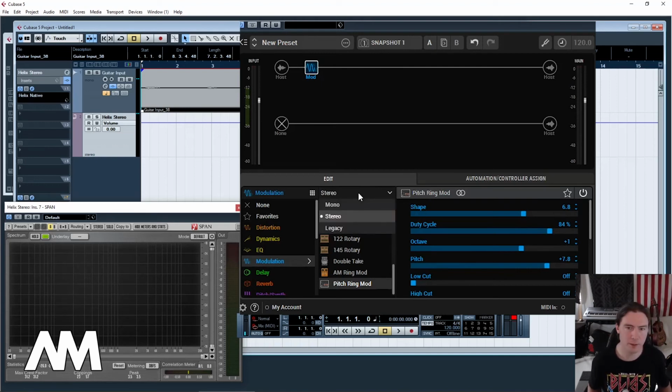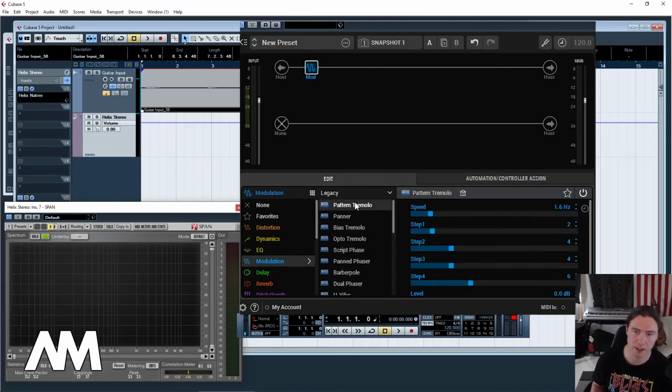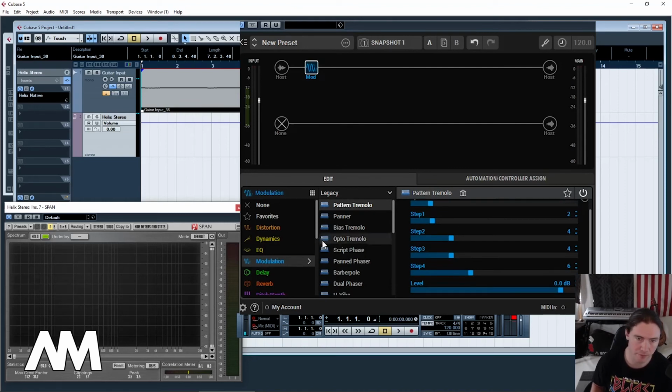Okay, so that's all the modulation models that are in the mono and stereo tab. I'm going to go through the legacy tab. Not going to spend a lot of time on this, but the legacy tab really does have some really nice stuff in it, and not just in modulation, but in all of these different folders here. So be sure to check out the legacy tab, because some stuff gets thrown to the wayside. Stuff that you thought might be in there is actually in there, but you can't find it because it's in the legacy tab. So pattern tremolo, Line 6 original.